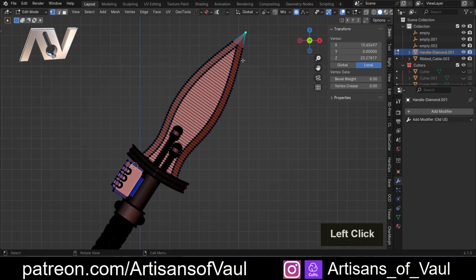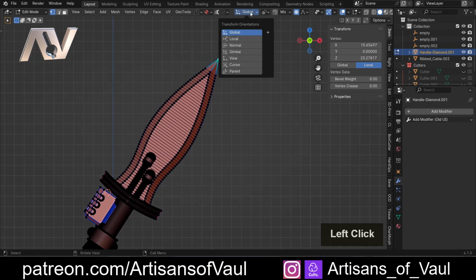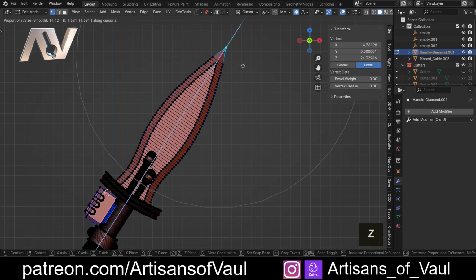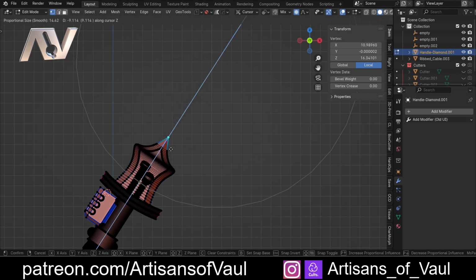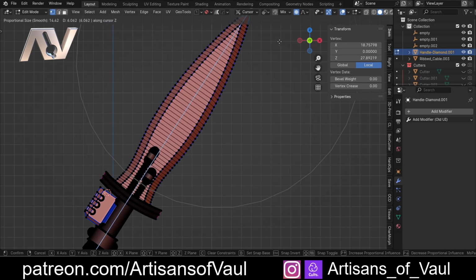Now I can go into vertex mode and change my transform orientation to the cursor, and now when I press G and I can press Z, it will go on the Z axis of the cursor. So that's the first issue solved.